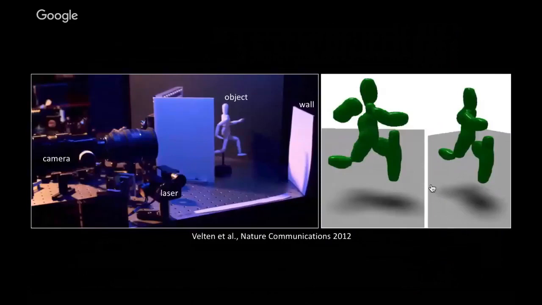So this is work that was proposed in 2012. The challenge has been that, to capture the 3D shape of these objects, you again need to have really expensive equipment and spend a full day to actually capture the measurements.